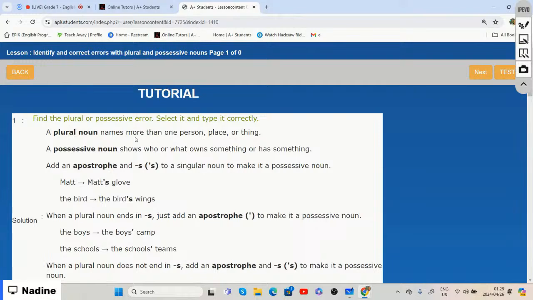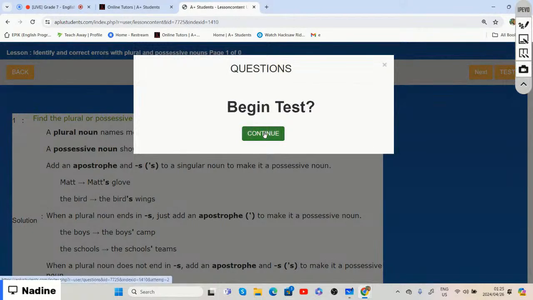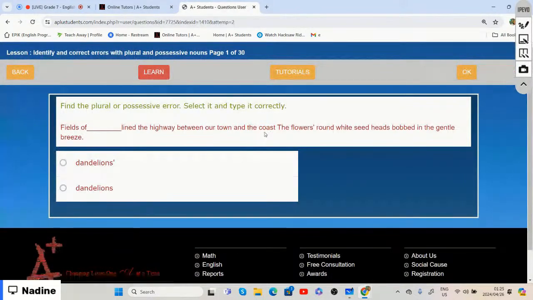All right, so let us go to our test, where we're going to identify and correct the errors with plural and possessive nouns. It says find the plural or the possessive error. Select it, type it correctly. So fields of dandelions lined the highway between our town and the coast. The flowers, round with seed heads, bobbed in the gentle breeze.